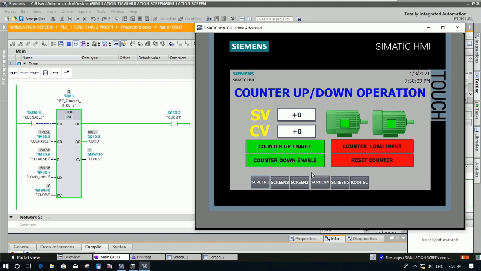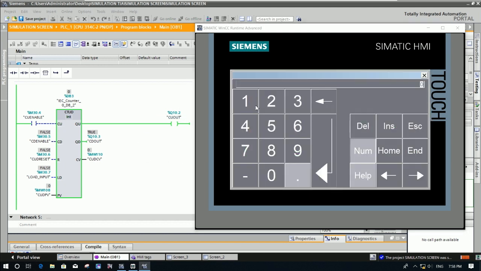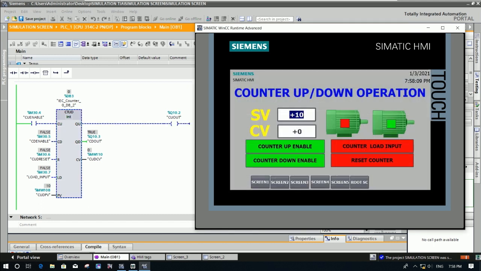So when I set the PV to 10, for example, you see the counter up status becomes a red color. It means that the status output is off, but the counter down still shows the green color, right? Because the CV is still 0.